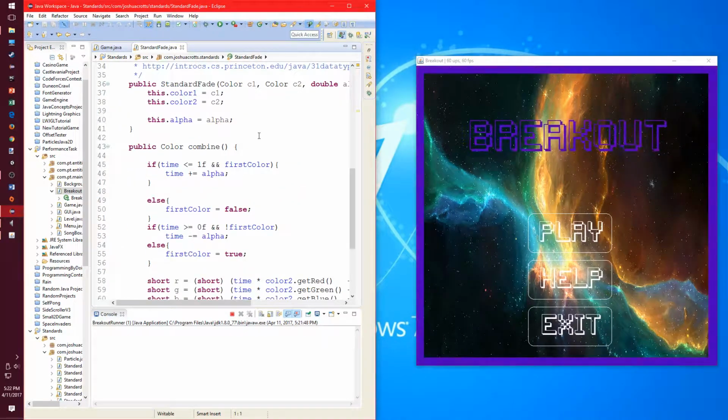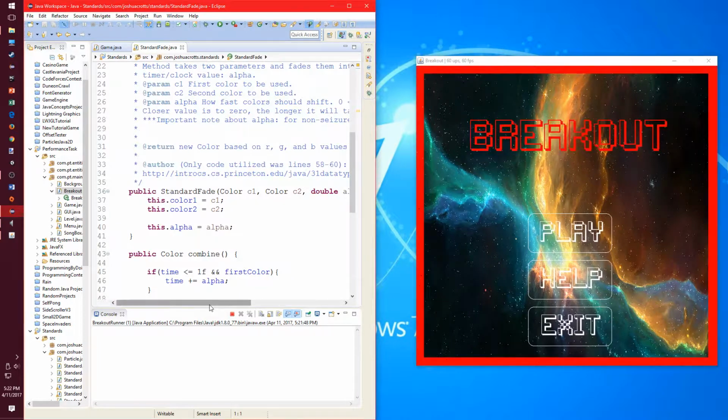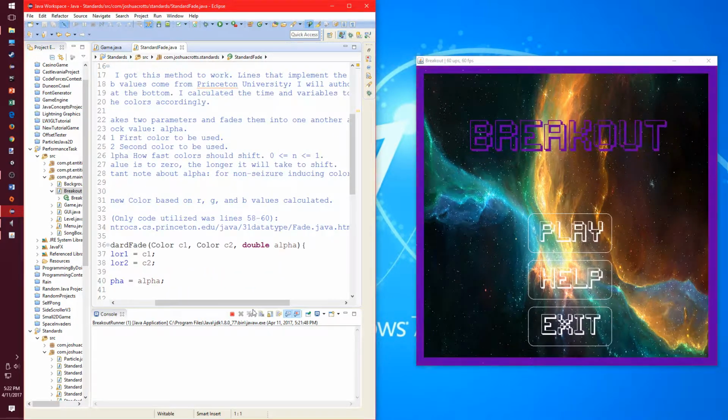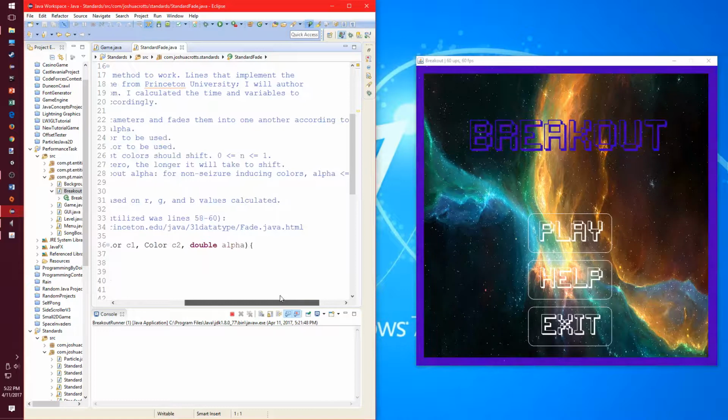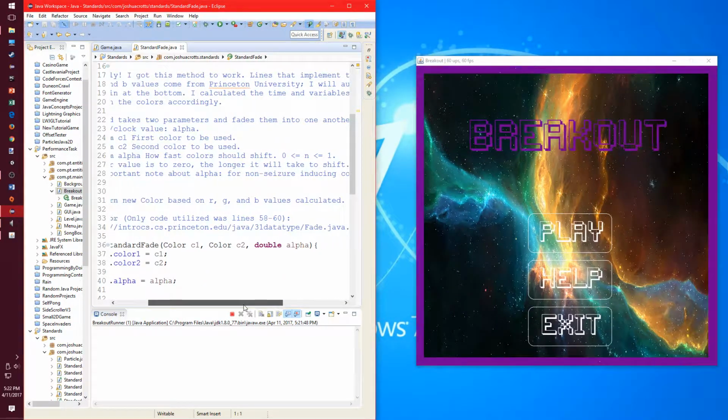Alright, so that's basically, you pass it the color C1, C2, and the alpha. The lower the timer, the slower it'll take to shift. The closer it is to 1, the shorter it'll take.